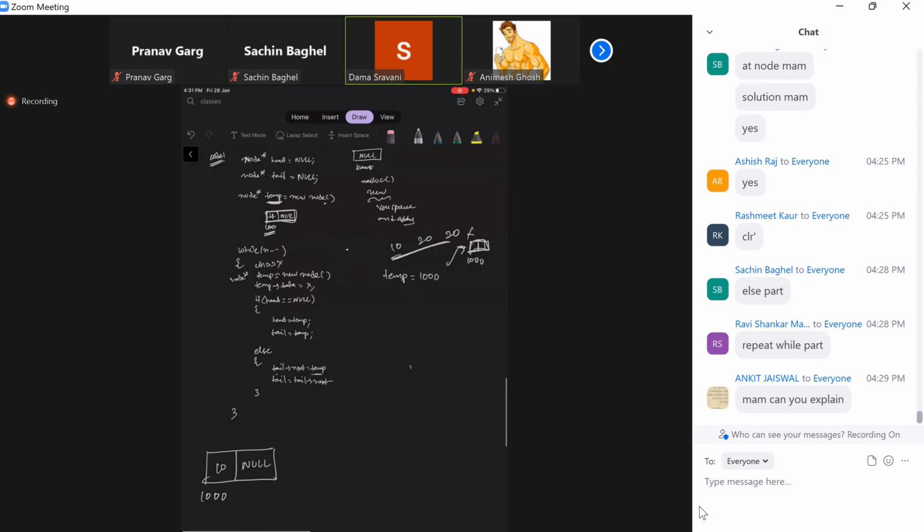Now, this is my temp. Temp is storing 1000 address. This is just like an integer, but here it will store the address of some data type. That's the only difference. Okay, my temp is 1000. This is some space on my computer which has address 1000. The data stored in it is 10, and the next pointer stored in it is null.